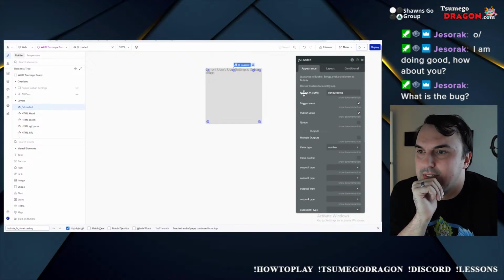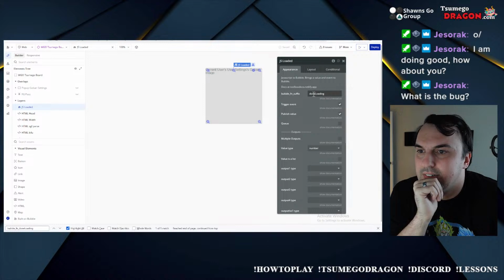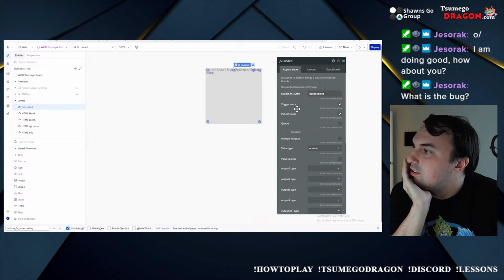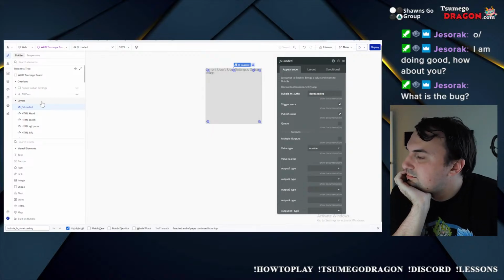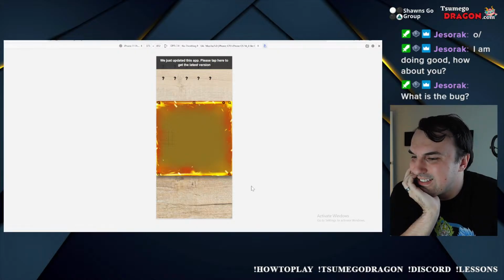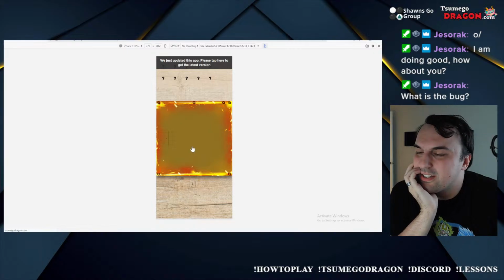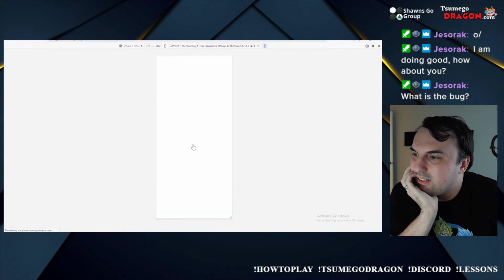I do have something that says done loading. It's right here, done loading. Literally right here. What? That doesn't make any sense. It's not loading the Go board because it's running into a bug.